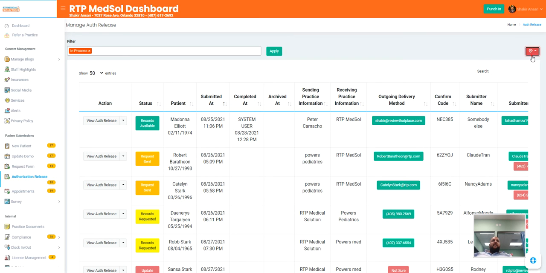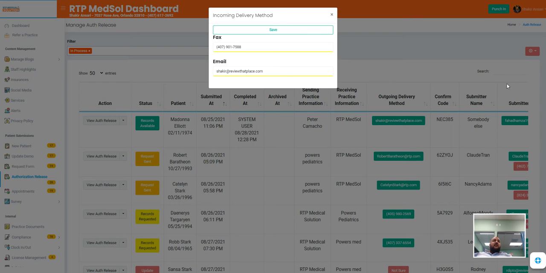All right. The next thing you want to fill out is the incoming delivery methods. This is going to be your fax number and your email address, for how you want other sending practices to send records to you. Okay, so you're going to fill that information out and press save.